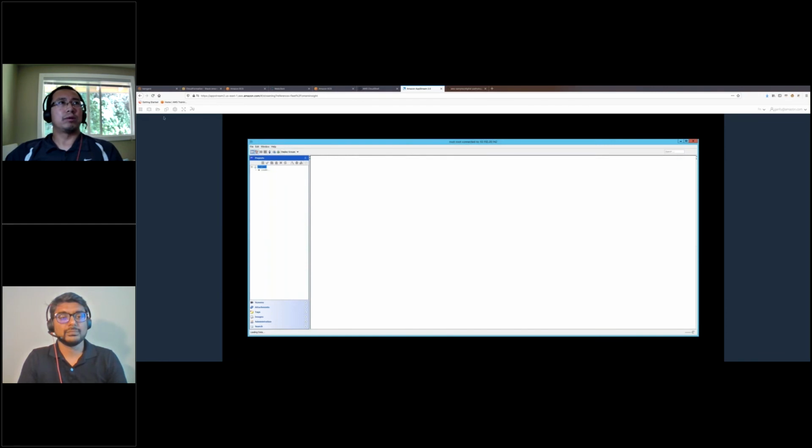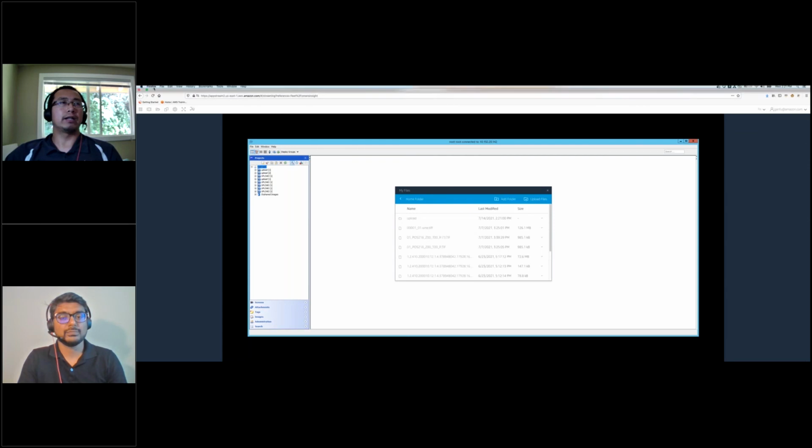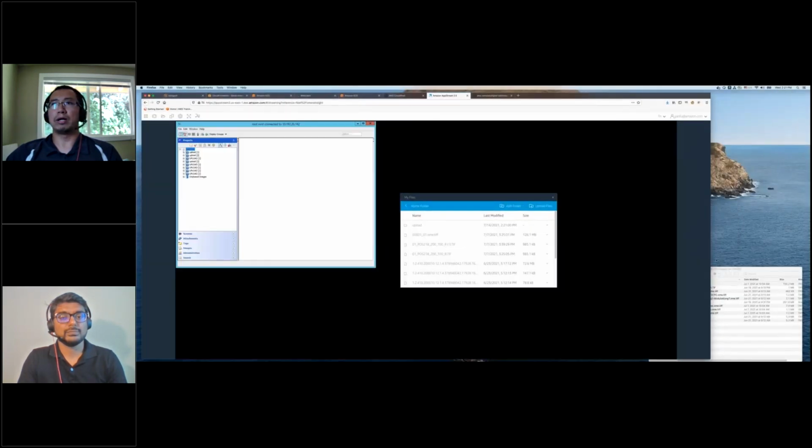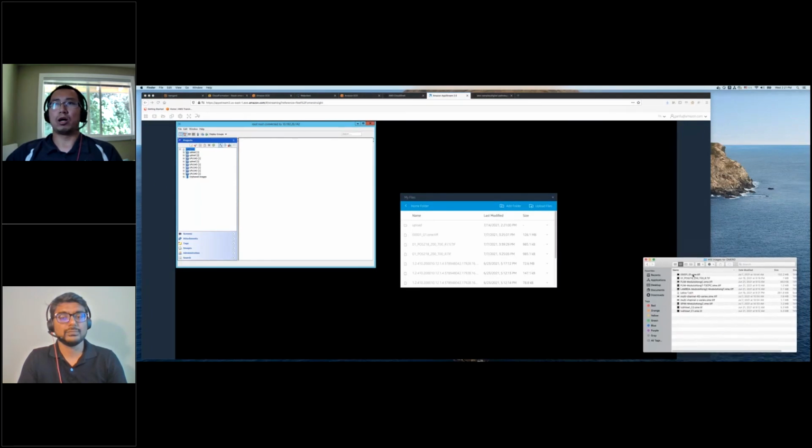And this AppStream also has an S3-backed home folder. So the home folder you can see here is actually an S3 bucket. I can upload the file here and let Omero Insight upload the file directly into Omero. So I can drag and drop the file.